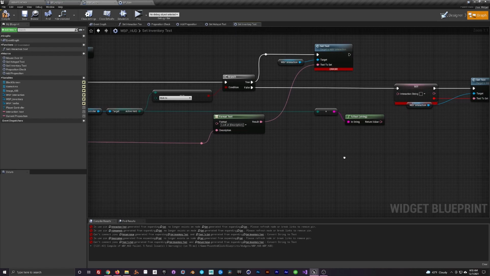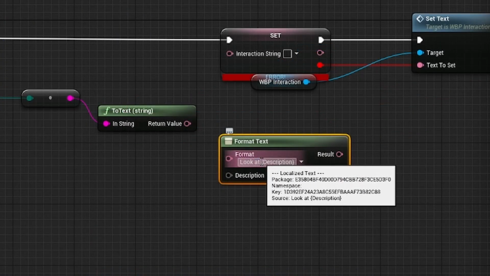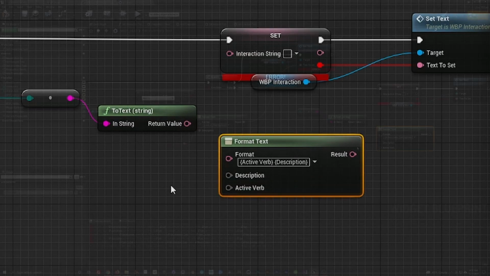And now we need the description again to do another format text node. But instead of look at, we'll just put in the active verb input with a space between it and the description.